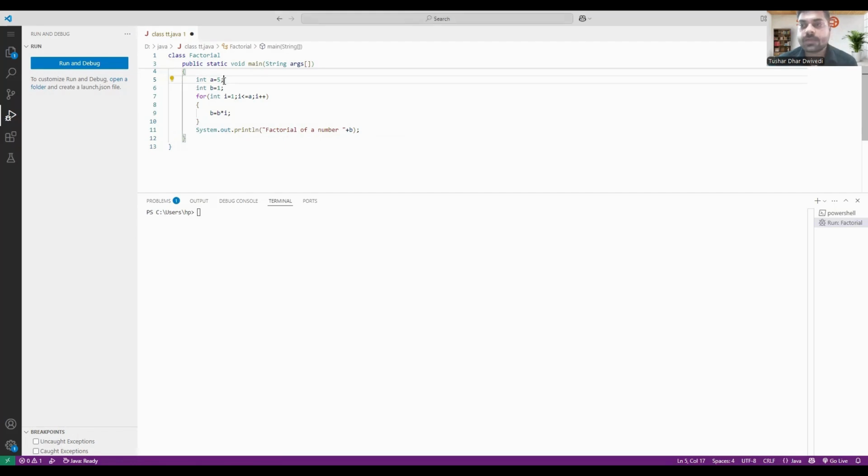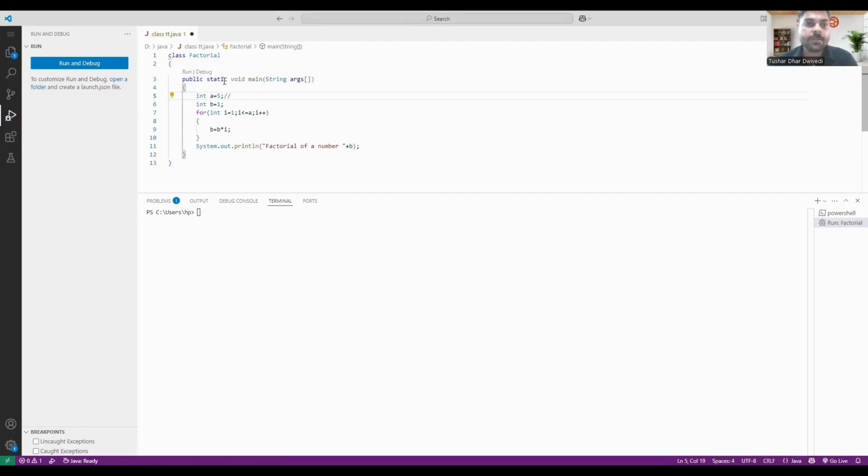What is this? This is a variable, right? It is a variable a. a is a variable which stores the number of which we have to find the factorial, and b is equal to 1, right? And now the simple for loop and the statement and the factorial of a number plus b. Okay, now we can run the program.